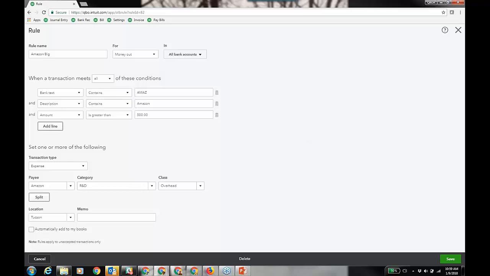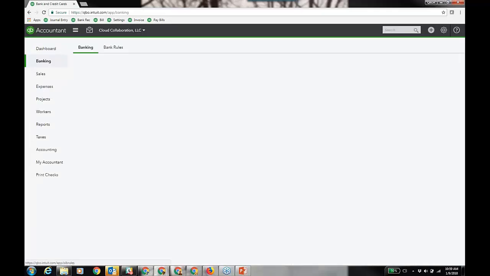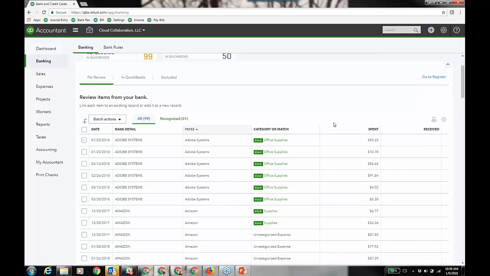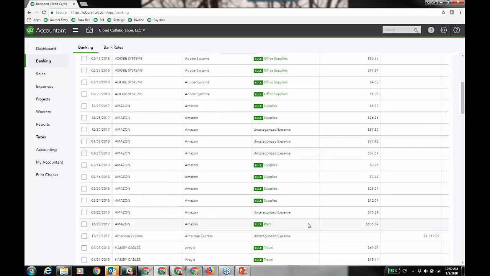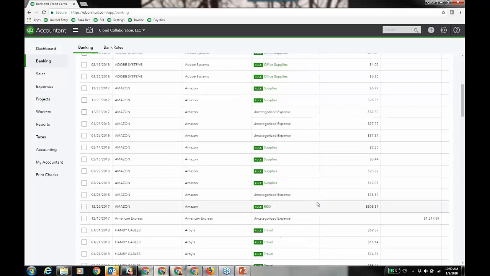So I have those two, and that's why. And notice anything between 50 and 500, though, I'm leaving uncategorized for whatever reason. I could create another rule for that if I want to. So that's why these receiving go into supplies, but the big purchase, right, $505.39 goes into R&D.